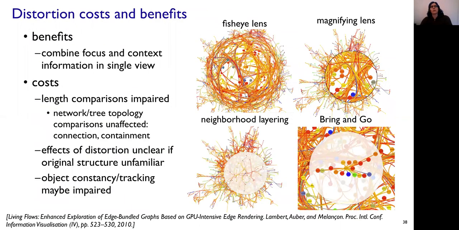So let's talk about some of the costs and benefits of using this kind of distortion. Let's look at some alternatives. So here you're seeing three different approaches to trying to show structure in the middle of a complex and occluded graph.